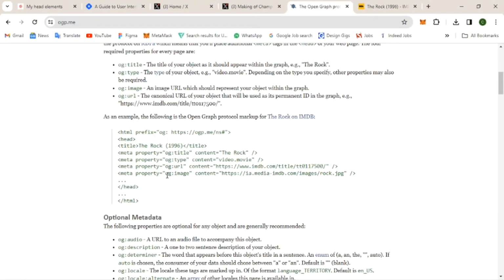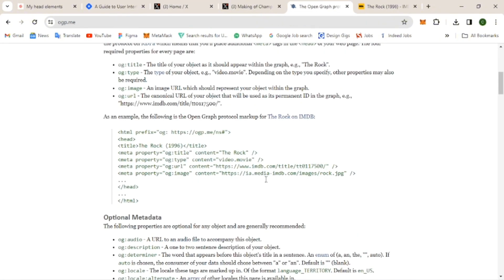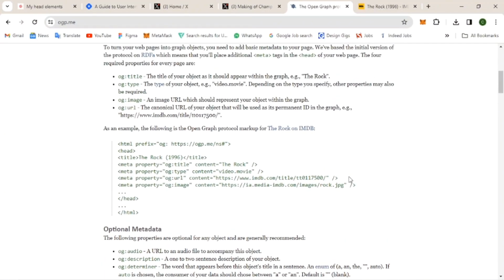Then for the image, this is just the image that we want to show in our preview. So this is just the link to the image. And so that's how we show the preview. If you want to do this for your own site, you can do this by adding this. Don't forget that when you're using the property attributes, you must always include the OG. What this does is that it basically says that yes, it's Open Graph.